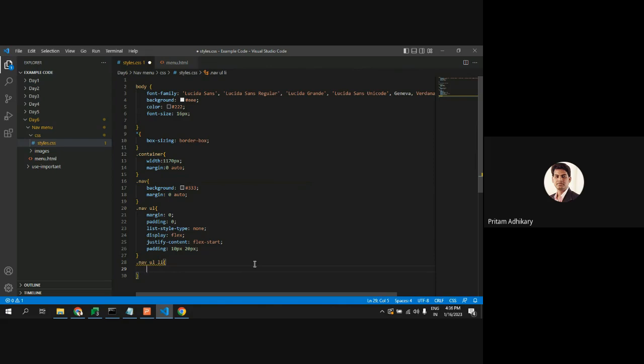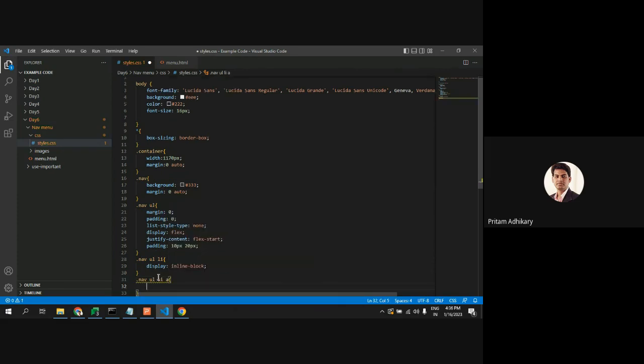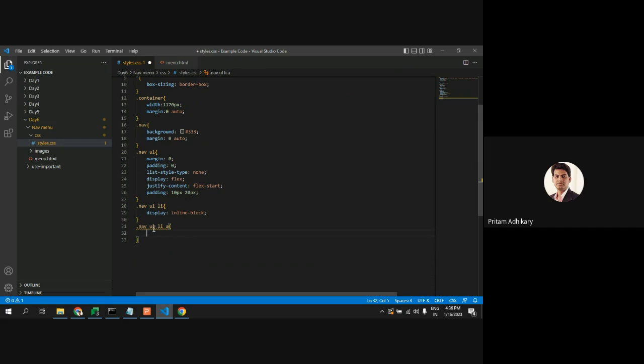On li, I am adding display inline-block, which helps me add padding and margin to it. And I will add the other property later. Now I select the anchor tag, nav ul li a. I am adding a color to the a because the default color of a is blue, so I'm changing that to #eee. And that underline doesn't look good, so I am removing that as well.